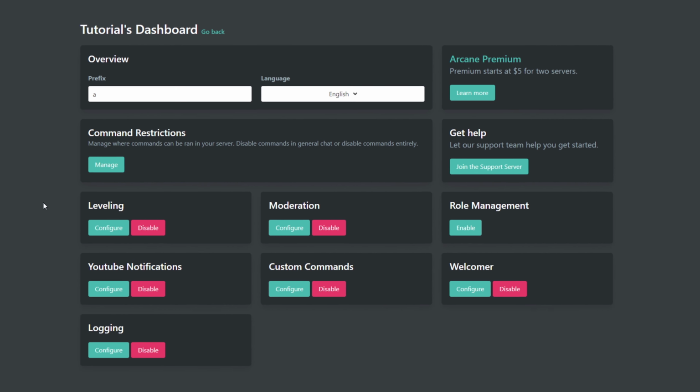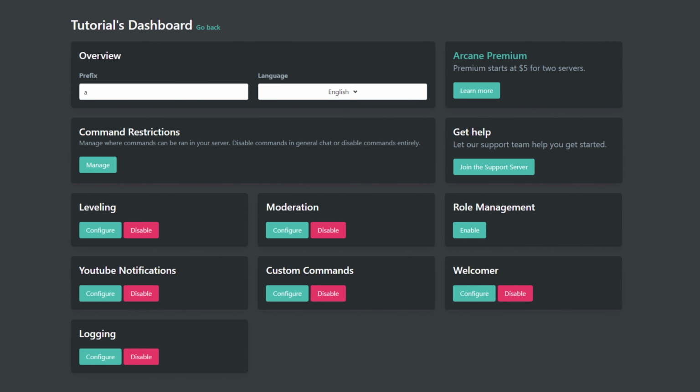At the top, you will see an Overview panel. Here you can change your command prefix. The default prefix is the letter A. Change your prefix. This will change the prefix for all Arcane commands.